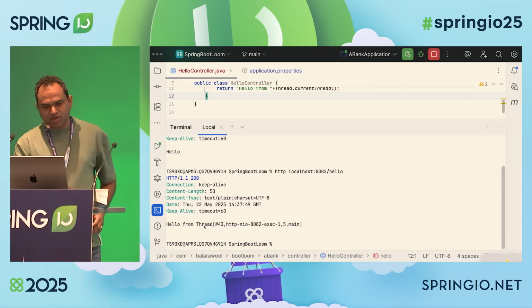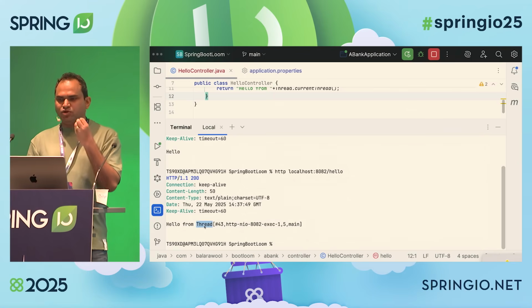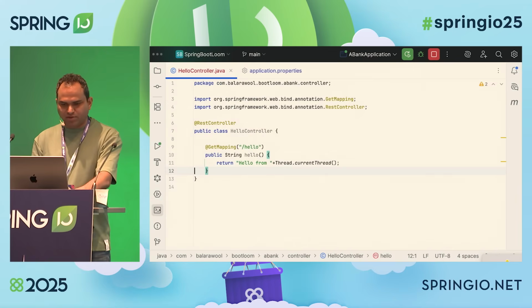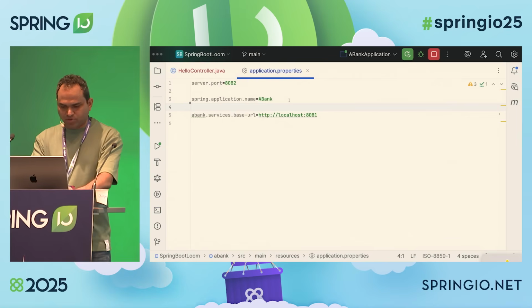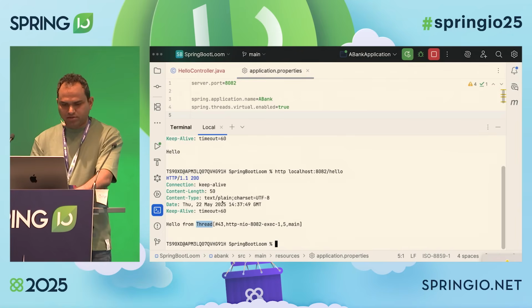Now we get the message from a thread, which is actually a platform thread. And I want to enable virtual threads here. I want to get a message from a virtual thread. With Spring Boot, it is actually pretty easy. I can just go to the application properties and add spring.threads.virtual.enabled, and set it to true. Restart, and then send the message once again.